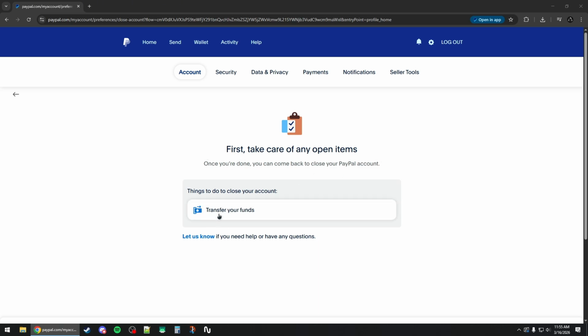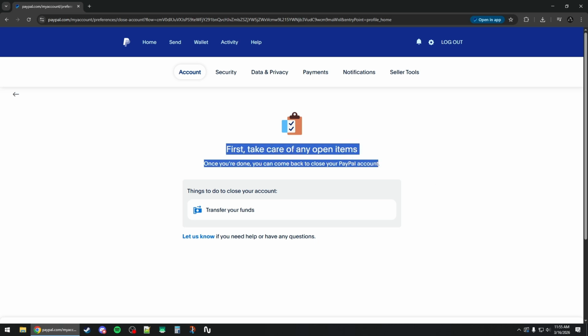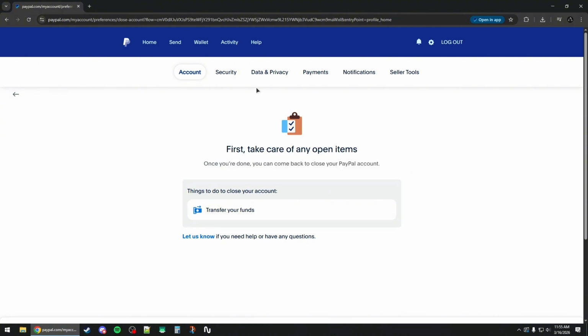First, it will ask you to transfer your funds, and then you can go through this process to confirm and close your account. You won't be able to close it if you have funds still, as it says here, and that's how you do it.